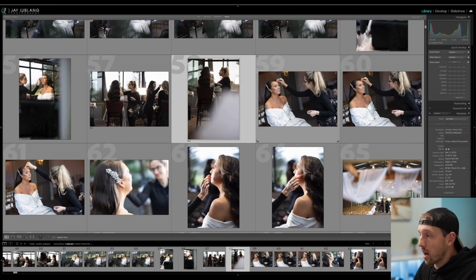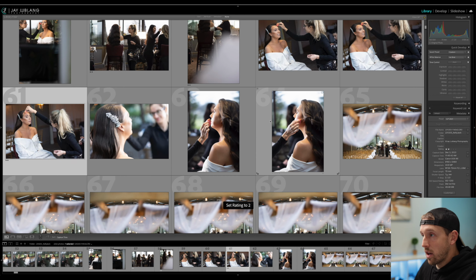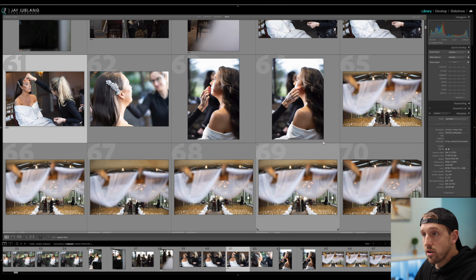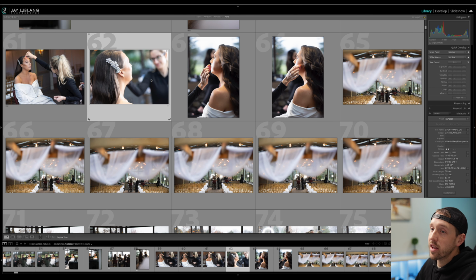So I like to help out the other vendors when I can as well, and that's how you build relationships in this industry. So here she's actually getting her makeup done, and I don't usually love taking pictures while the bride's getting her makeup done because sometimes makeup artists do some things that may not look the best in the moment, but the end product, it'll look really good.